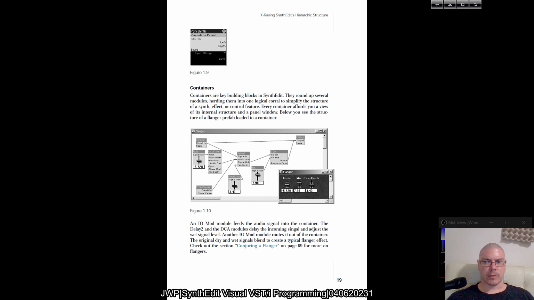Containers are key building blocks in SynthEdit. They round up several modules, herding them into one logical corral to simplify the structure of a synth, effect, or control feature. Every container affords you a view of internal structure and panel window. Below, you see the structure of a flanger prefab loaded into a container.